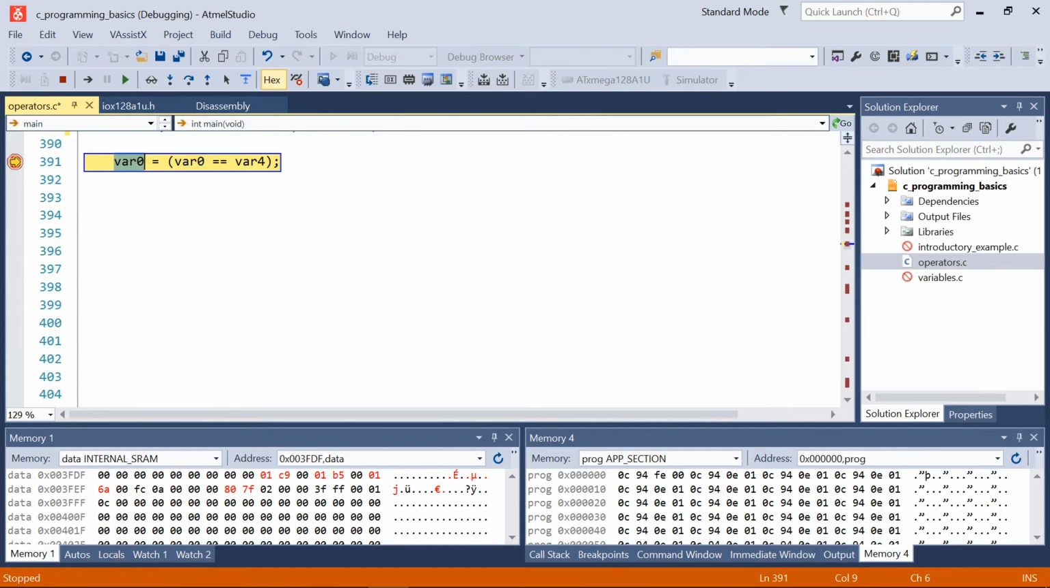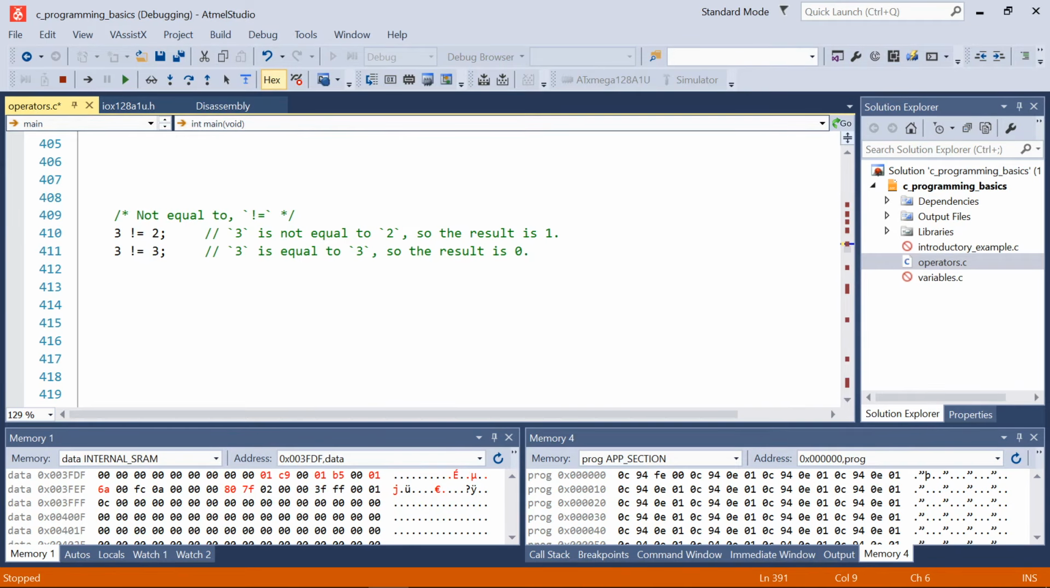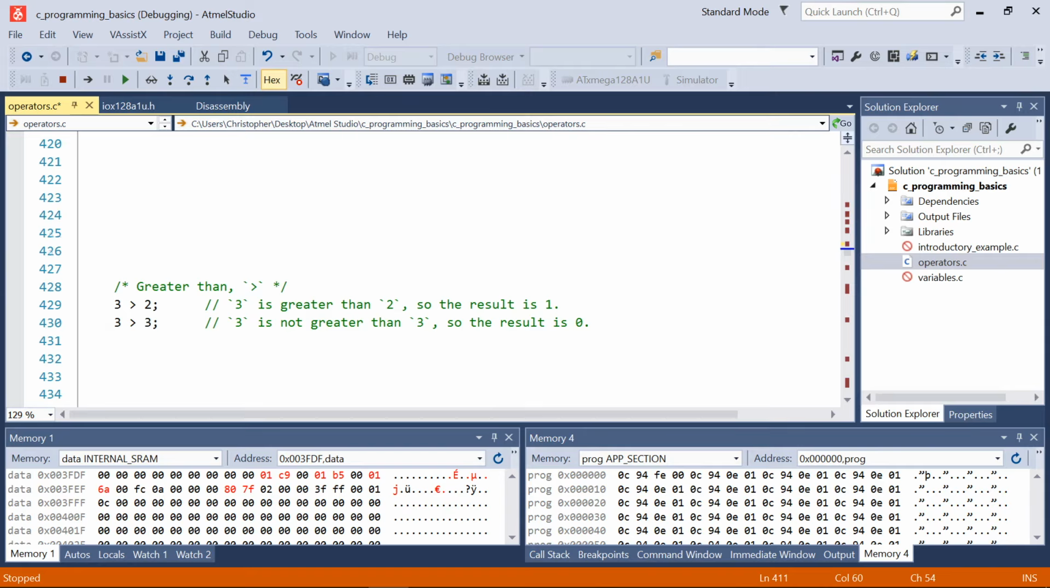So that's equal to. Now, not equal to, I'm just going to fly through the rest of these comparison operators. Not equal to does the exact opposite, checking whether or not two operands are not equal. So in this case, 3 is not equal to 2, so the result would be 1. Again, the compiler optimizes this anyway, but the main idea is what not equal does. And then here, 3 not equal to 3, 3 is equal to 3, so the result would be 0. Okay, that's not equal to.